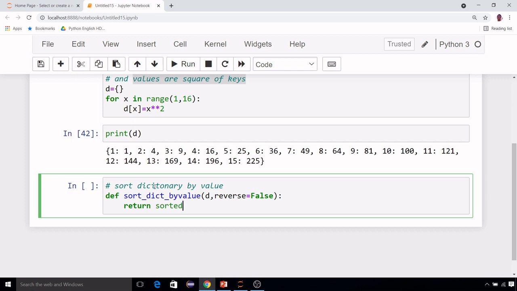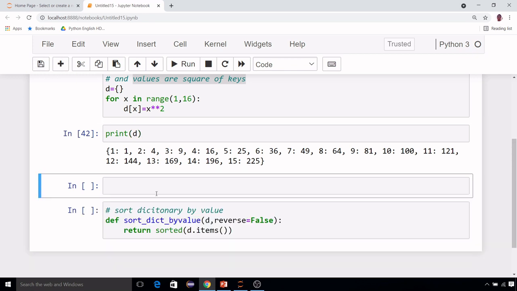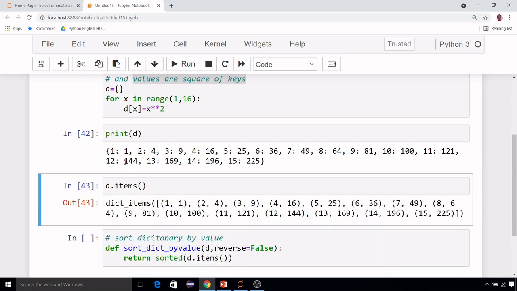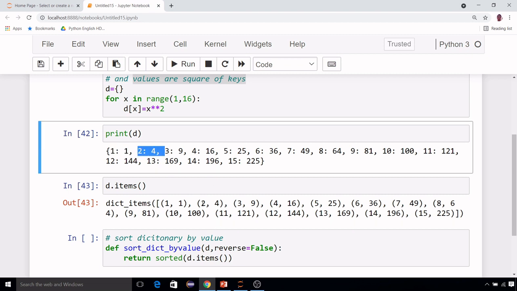Inside the sorted function, as it is a function, there should be parentheses, and inside this I am passing d.items. In the previous video I have already shown you that if you call d.items, then you will get the items of the dictionary in a list format. If you forgot, if I call d.items, it will give you something like this, list format, the items of the dictionary, 1 1, 2 4, like that.